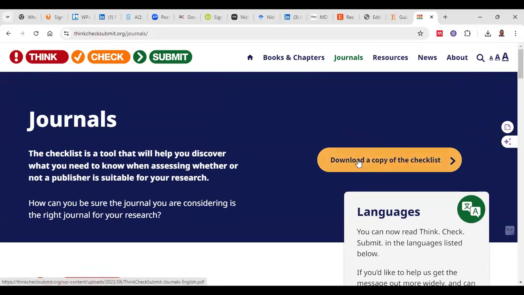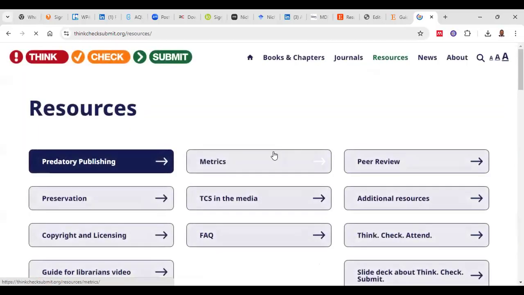And if you realize that, hey, I'm answering no to most of these questions, then I don't think I'm dealing with a journal that can be trusted. So that is one thing. The site also has so many other resources that you can also take advantage of.